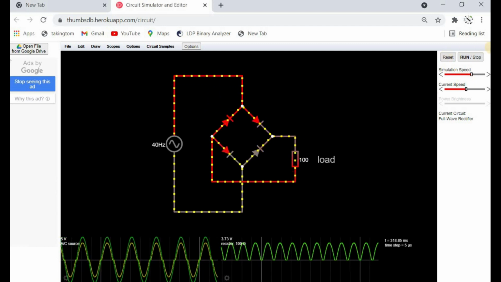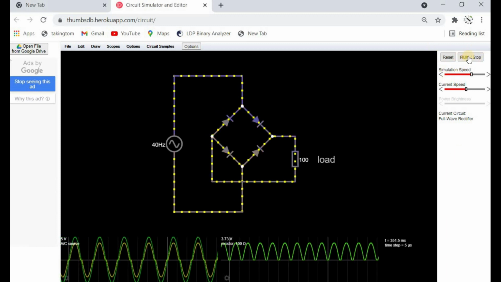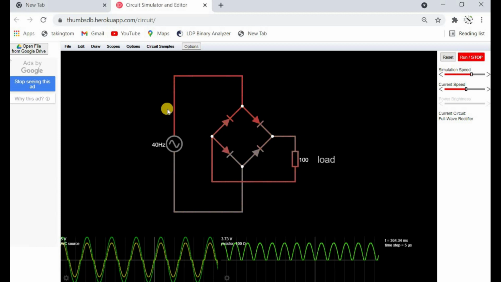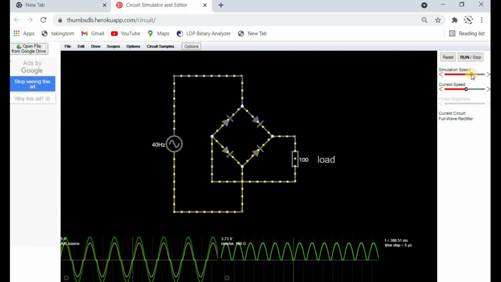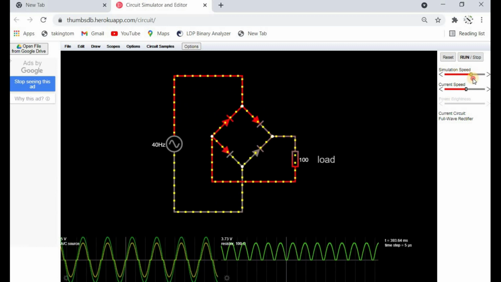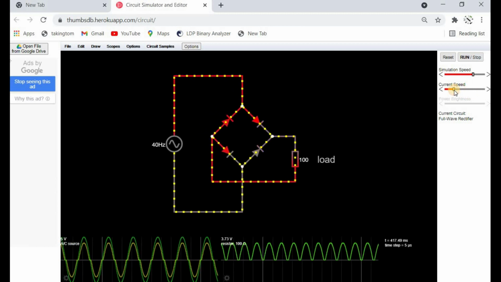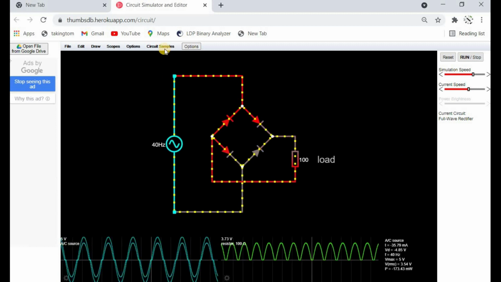So here on the right side you can see a few buttons given. If you press this run and stop, it will stop your simulation. If you press this again, it will start your simulation. You can adjust the simulation speed also here. You can increase and decrease the speed. Similarly, the current speed you can increase or decrease. It is up to you.